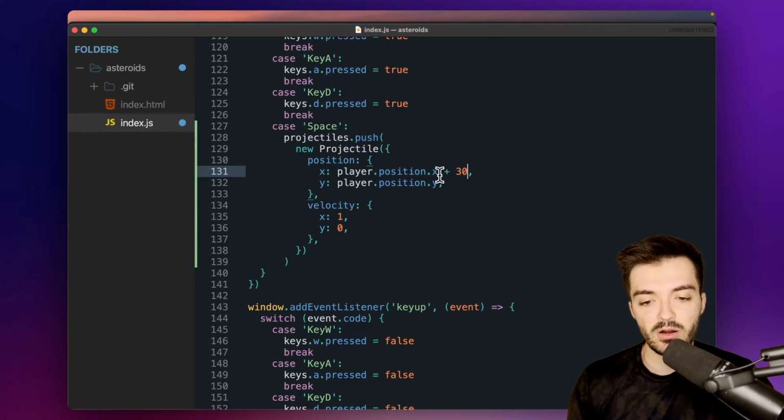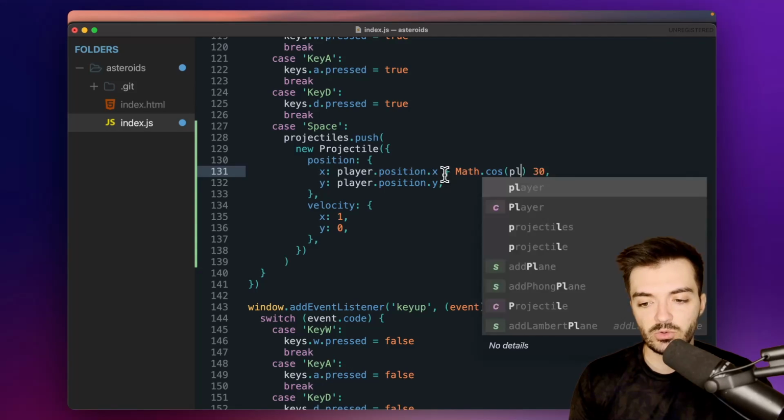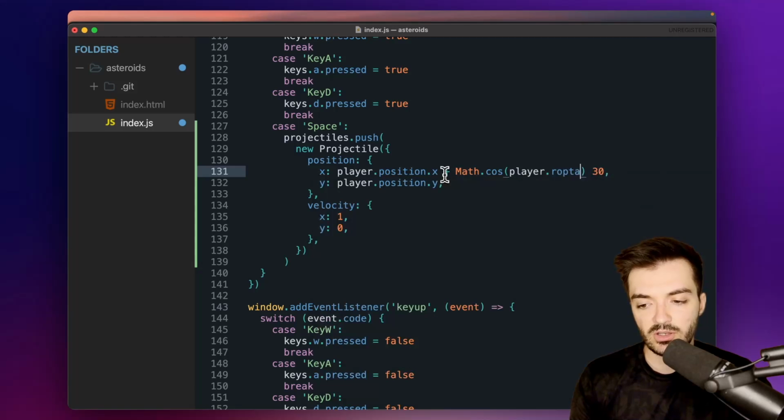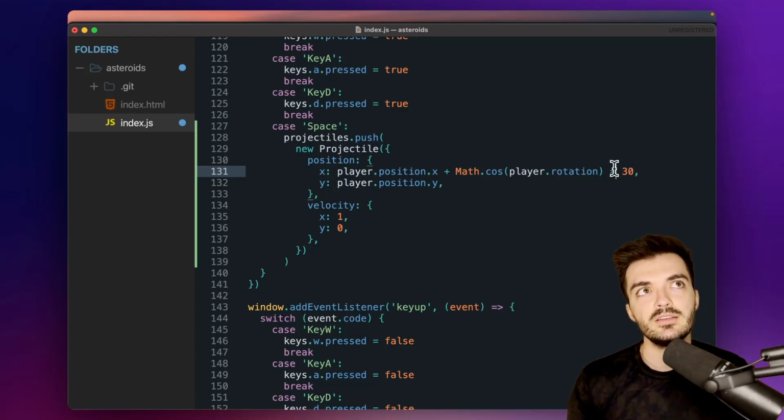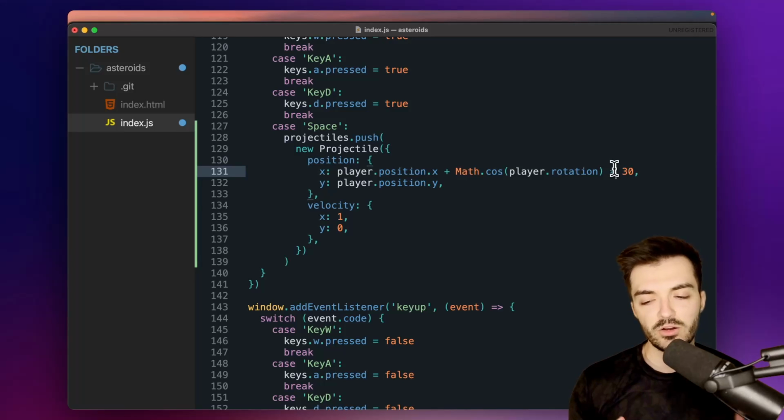Rather than spawn our projectile position at just a center value plus 30, we're going to be adding on something else. We want to add on a Math.cos value that is relative to our player's rotation. So we want to put in here our player rotation, but we still want to keep this 30 value, because the 30 value is how large our circle is. What is the radius of the circle? And we want the radius to be 30 pixels from the center of our player because that's where our tip currently is.